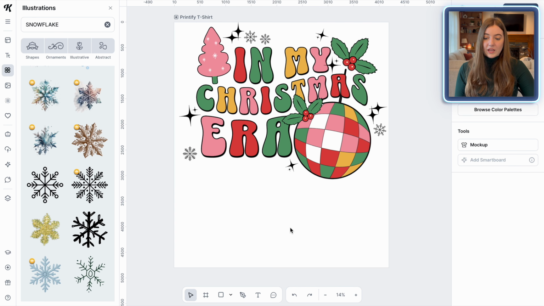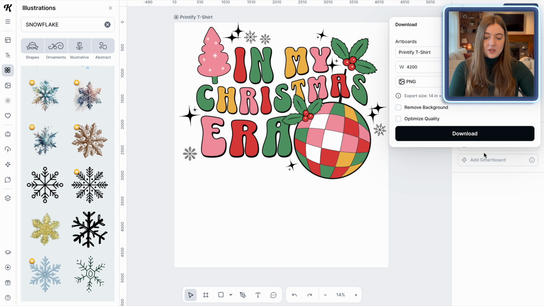That looks really good. And then we're going to go ahead and download it, and I will show you how to put it on a product for Etsy right now. So go over here to the upper right hand side, click export, and all of the settings should already be correct. All you have to do is remember to click remove the background and download that.